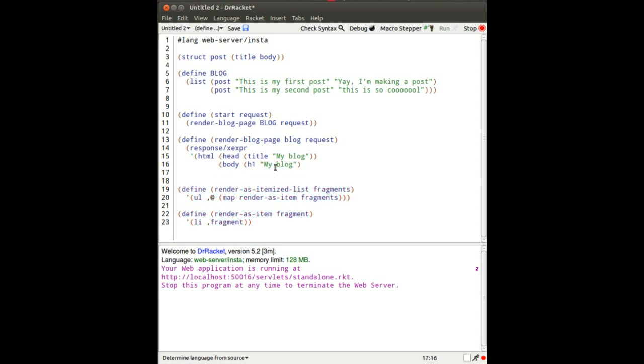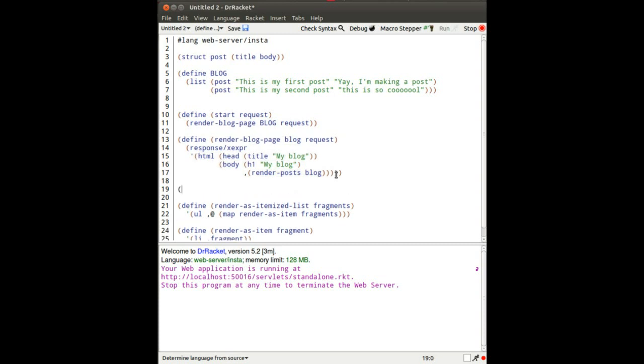Now inside the body tag, we will evaluate, we're basically going to render all posts. So I will create render posts here, with our blog. So render posts just takes in a blog. It's going to find what the posts are inside it and render them. So we will see how that happens. Let me finish this off. So let's write that function here.